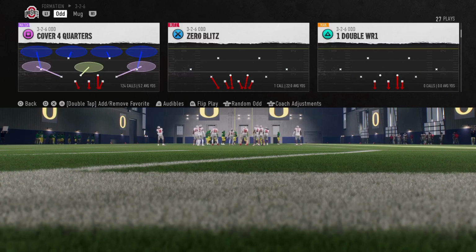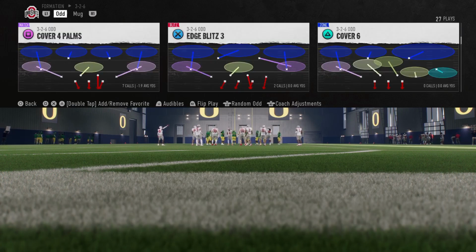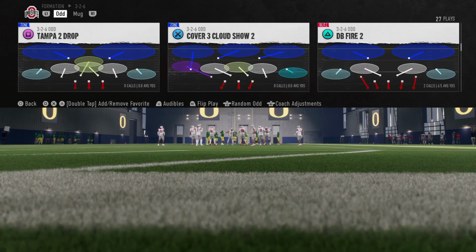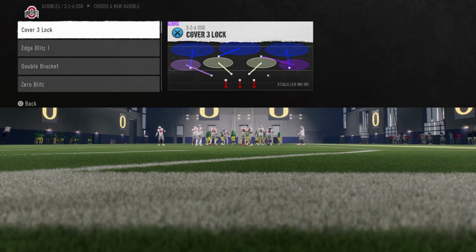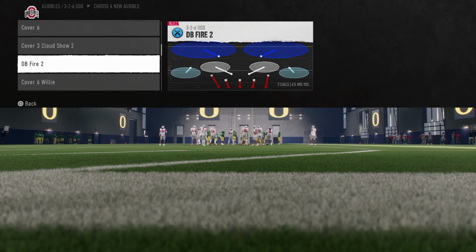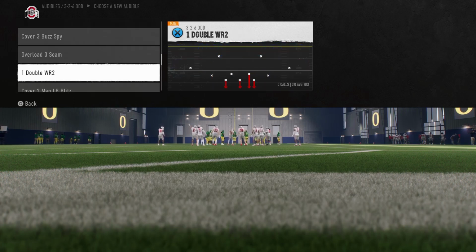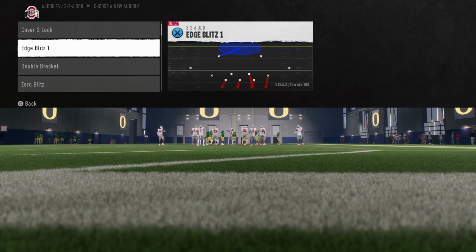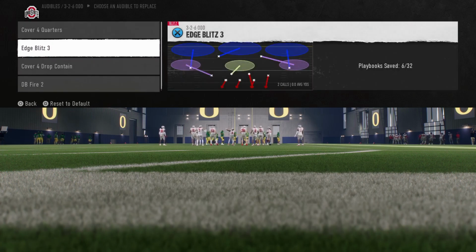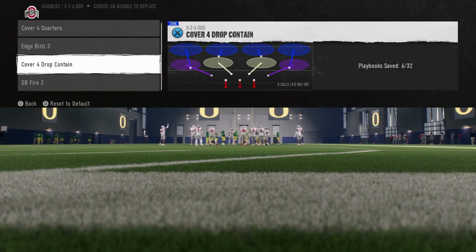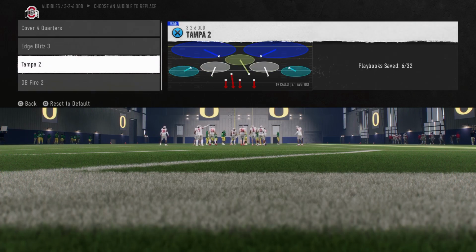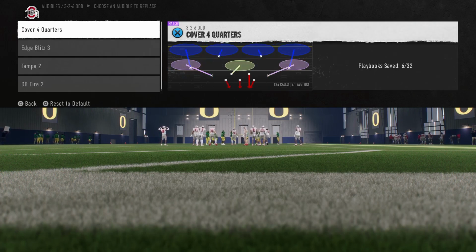Now, what I recommend with this defense, there's a lot of different ways to run this. We have match plays in here, cover 4 quarters, cover 4 palms. We also have edge blitz 3, which we're going to be going over. We have DB fire in here. So I'm just going to set a couple audibles. I'm going to have the DB fire 2 as an audible. I'm going to have edge blitz 3. If I can find the play, I'm going to have that as an audible. I think I passed it. There it is, edge blitz 3. I'm going to have cover 4 quarters as an audible, and I'm going to have Tampa 2 as an audible. These are kind of my base defenses that I like to use.